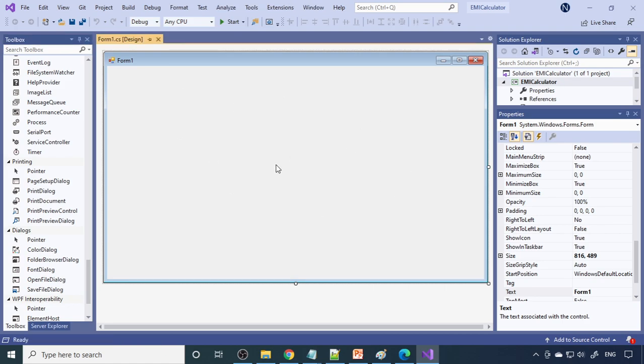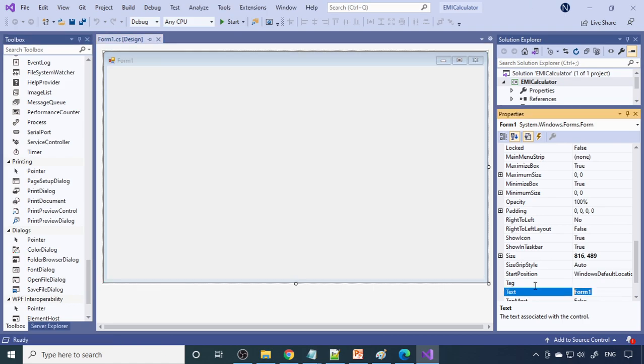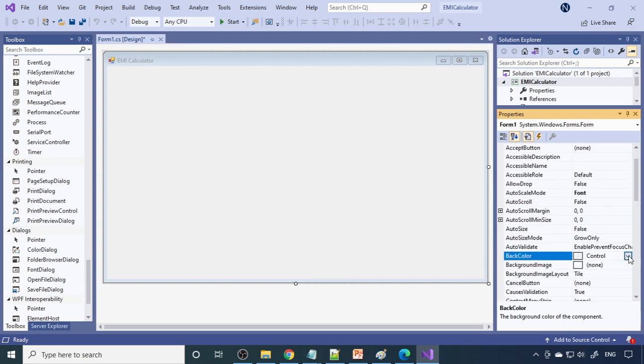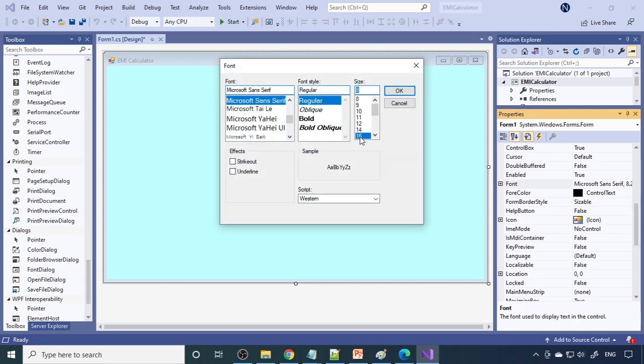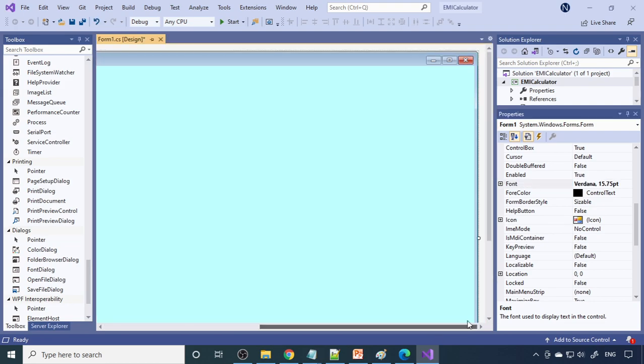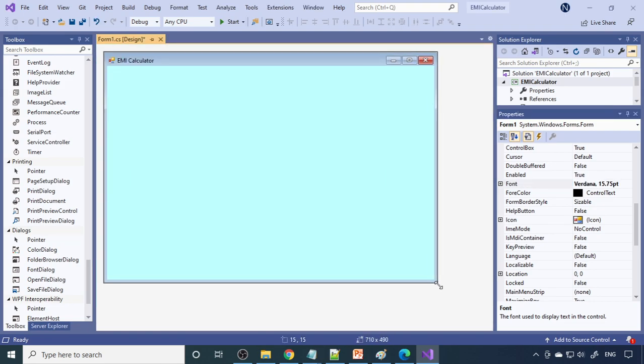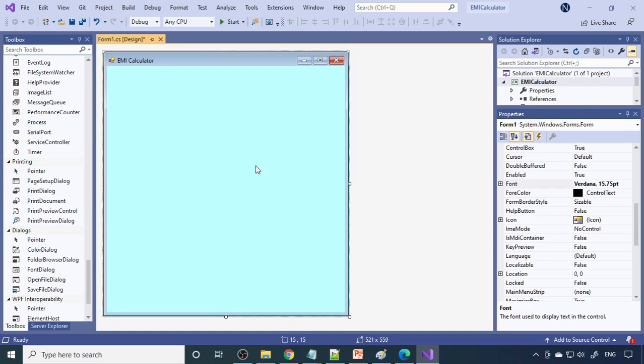Now you can see that there is a form over here. Here is the form text, where you can give the name. So this is EMI calculator. Next, you can change the background color here. Choose whichever color you want. The next is the font. Here it is Microsoft Sans Serif, size 8, which we change to 16. Here I'm going to select Verdana. Now you can see the font size is increased. I'll reduce the font size and keep this much.